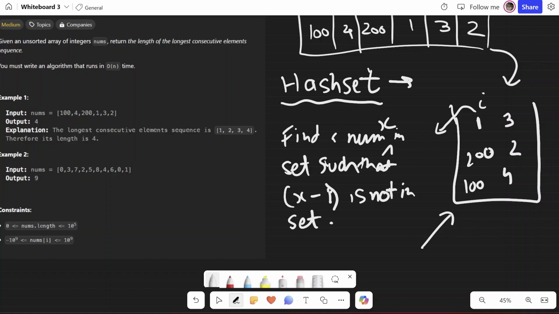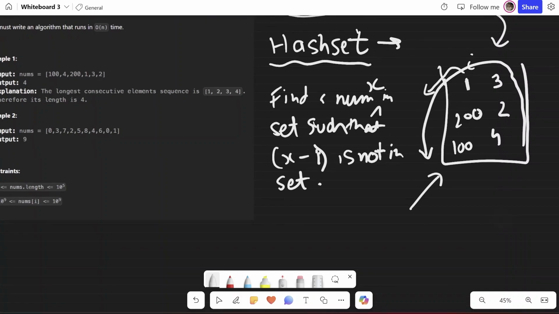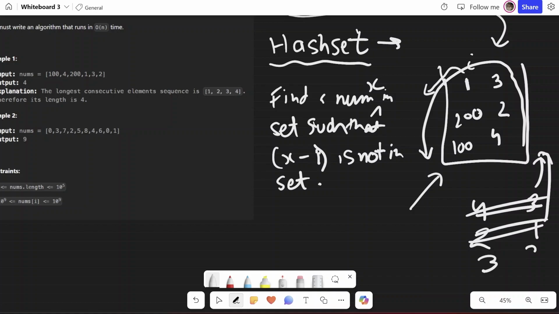So let's say we start in this fashion, and as a set we can get the numbers in any order. It doesn't necessarily need to be sorted. So let's say we start with 4. Now 4 minus 1, 3 is already in the set, so we ignore this. Don't start with this. Then we get 2, 2 minus 1, 1 is already in the set, so we need to ignore this as well.